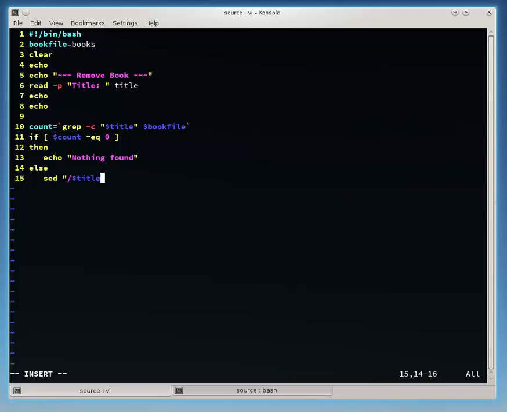The sed command comes in use again. Sed finds all the lines containing that title and then deletes them. This is not going to be deleted from the file yet because sed just sends the result to standard output. It can be redirected to a file.